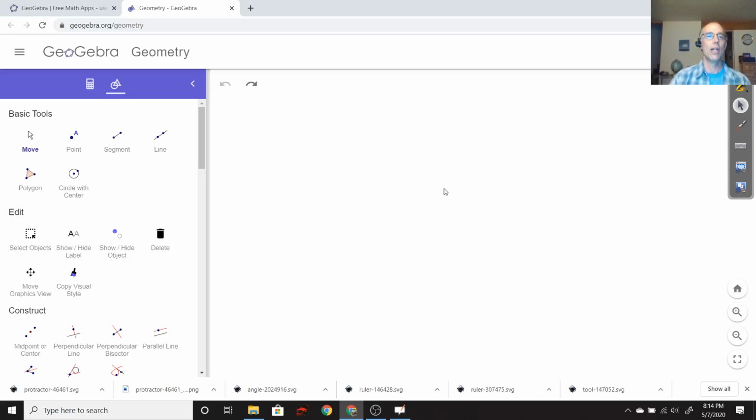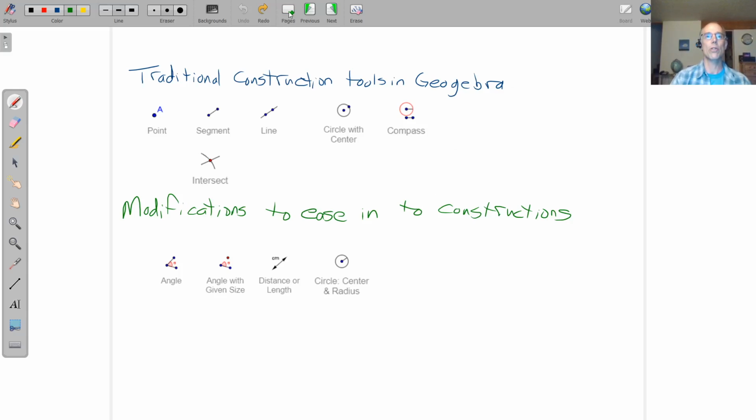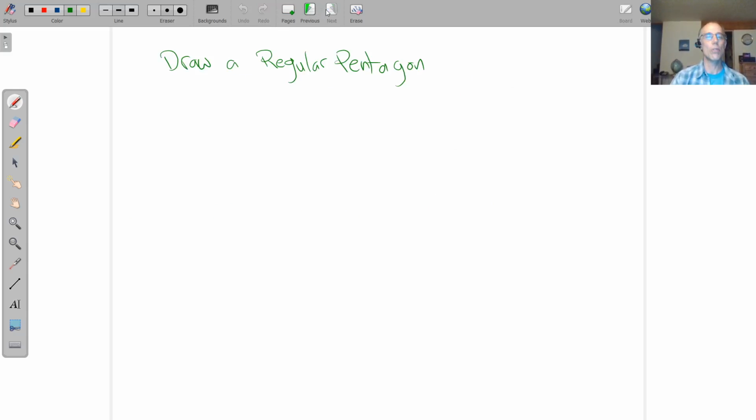All right. So I'm just going to kind of sketch out what I want to do, and then we'll try to do it with GeoGebra. So new page. What I want to do is draw a regular pentagon, and I don't want it to automatically happen. I want to exercise kind of a modified construction. And to do that, what I want to do is start off with a couple of points, and then I would have a line through those points. And then that's kind of my baseline.